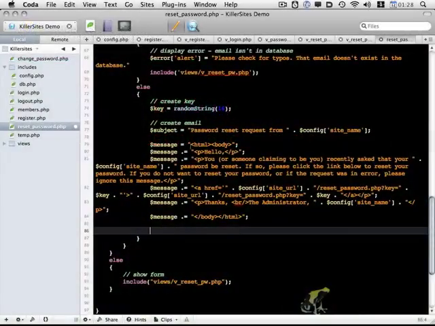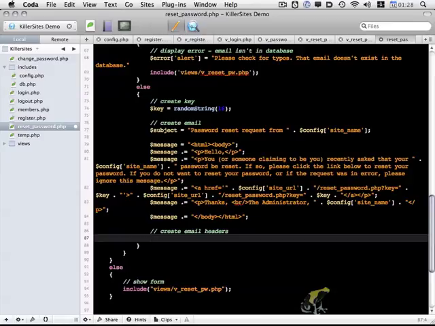Okay, so we've created the key, we've created the email message. Now we need to create the email headers. And to do HTML-based email, we need to include a couple extra headers. We need to include a MIME version.